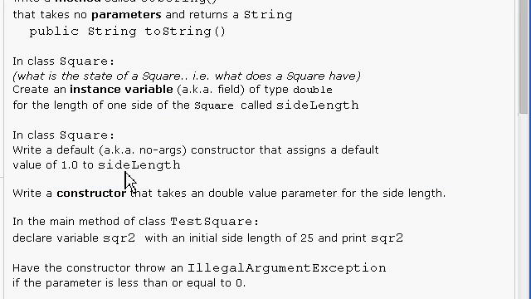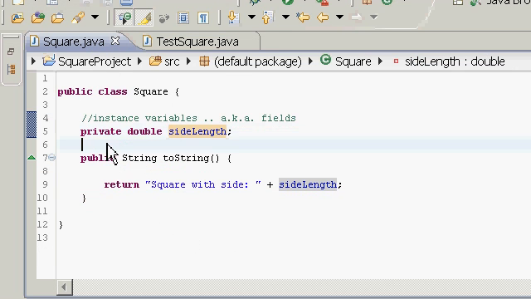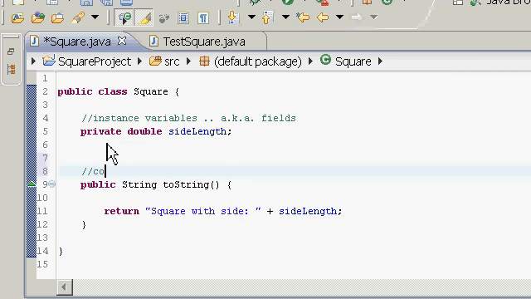What else do we need to do? Now, in class Square we need to write a default constructor. You're supposed to remember that constructors have the same name as the class, so in class Square, the constructor will look like this.